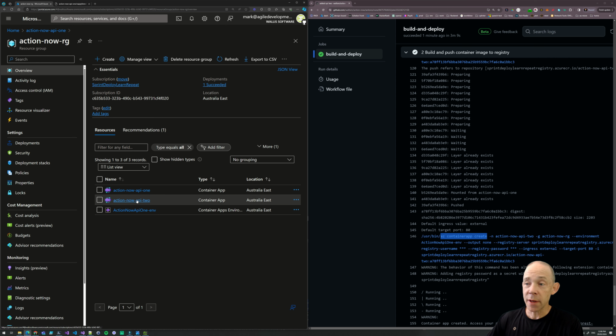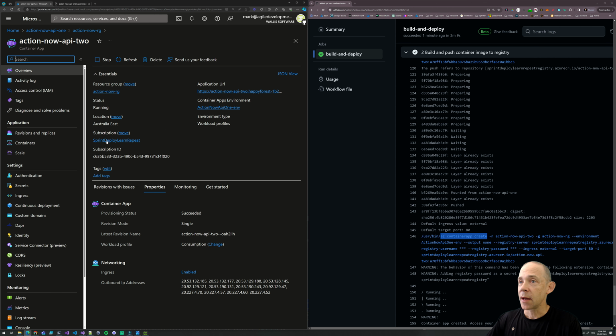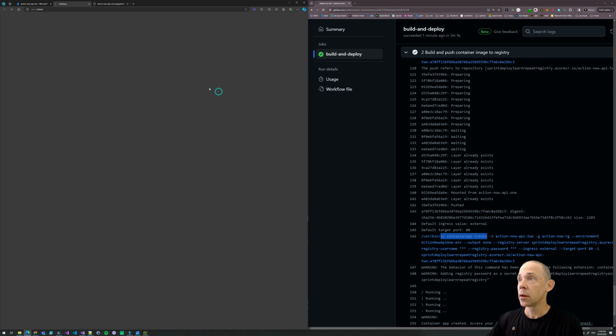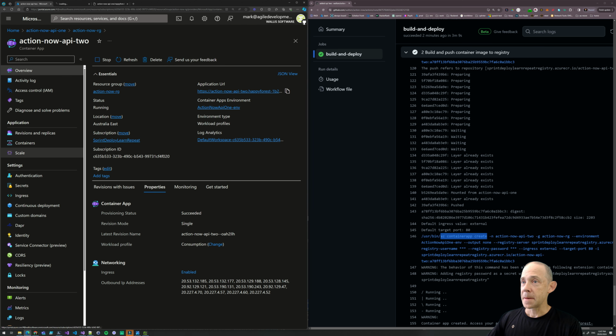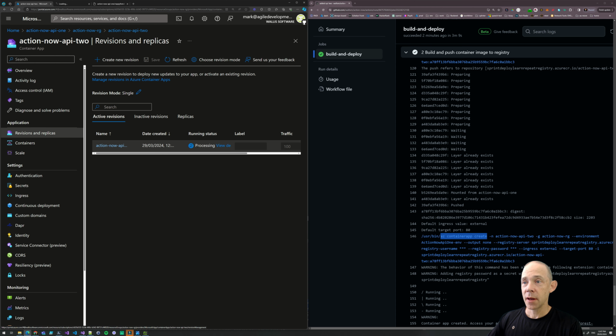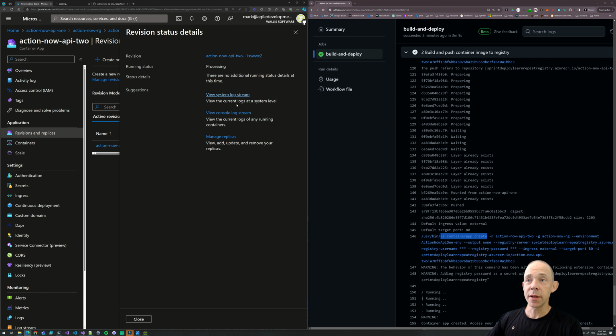Just refresh that resource group. Yes, we've got our second API here. Does it work? So just go there and then we'll type weather forecast. Okay, so it doesn't appear to be loading. So let's see if we can find out why. Everything appears to be normal here. That would be the right URL, I'm sure. Let's take a look at revisions and replicas. And okay, something's processing. Right, so we probably want to wait and see what the detail is.